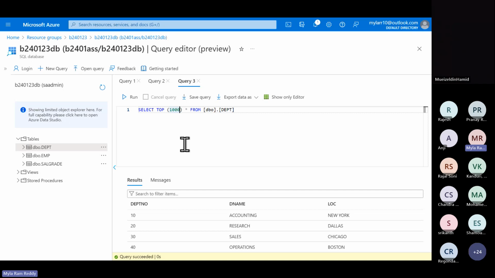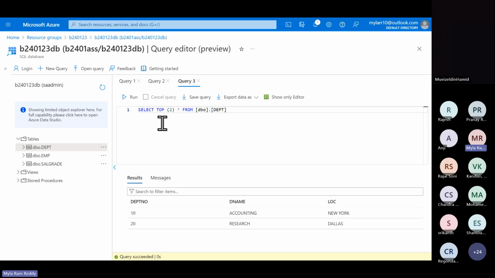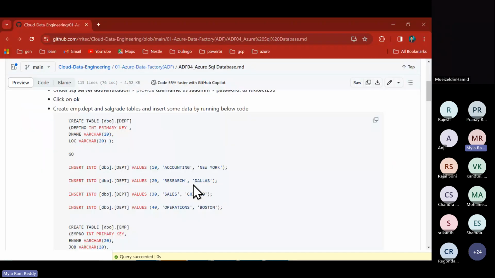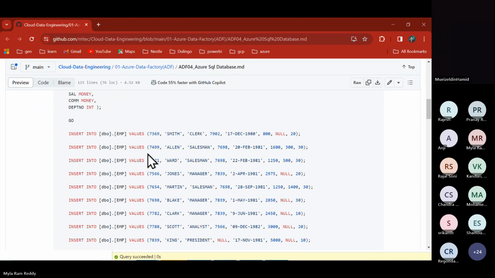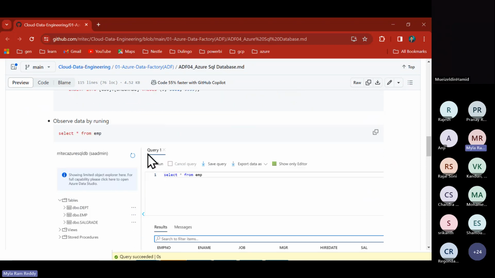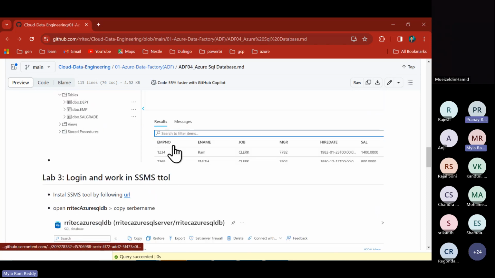If I want only the top 2 rows, I change this to top 2, then we are able to see only the top 2 rows. Excellent job, we did it. So with this, I can say this one is completed. We created 3 tables, we observed select star from EMP, and we observed the result also.